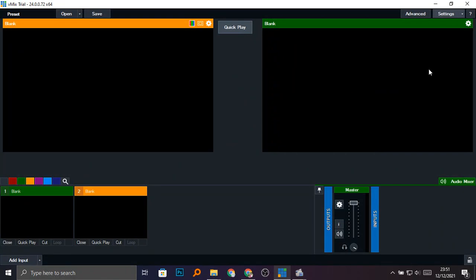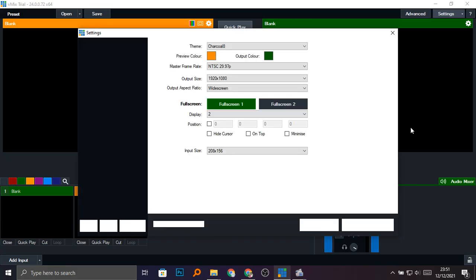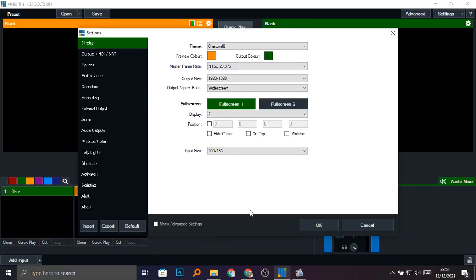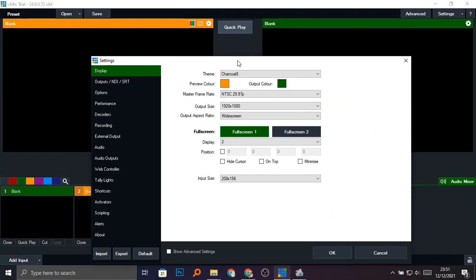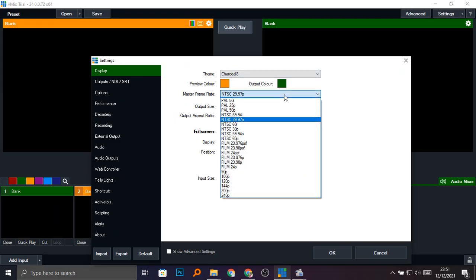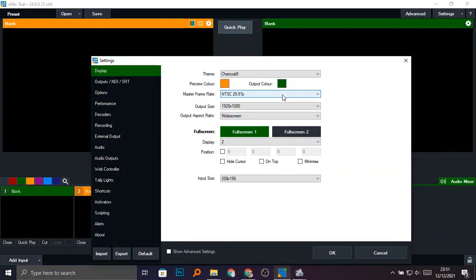Then you have settings. This is where you fine tune your display, as in how do you want to display your things. The preview color is here, the output color is here. This is where I set the master frame. You need to learn about these, but you can leave them the way they are.